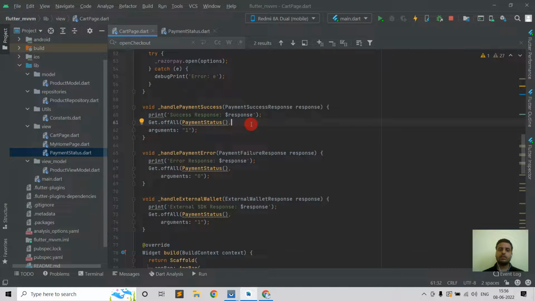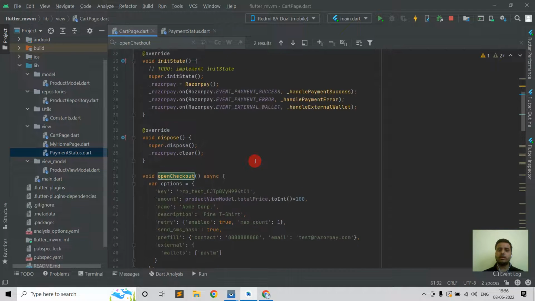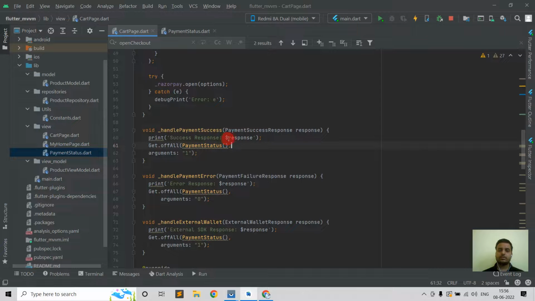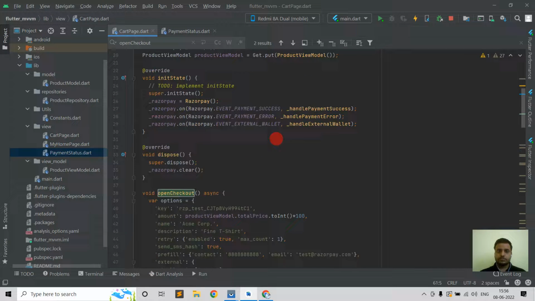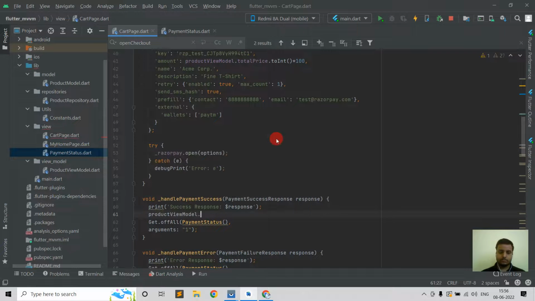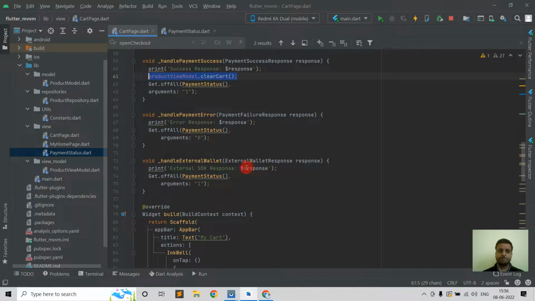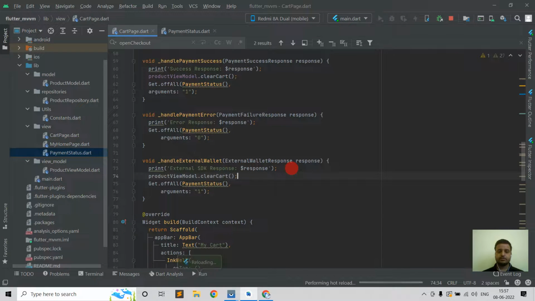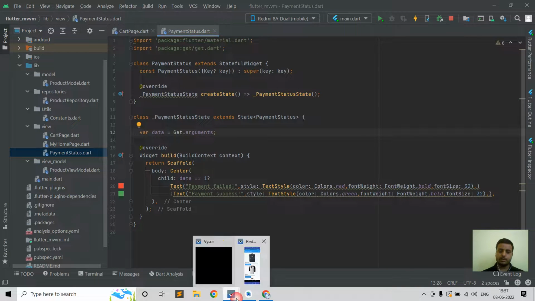And here we can remove all the cart items. Okay, then now everything is working fine.